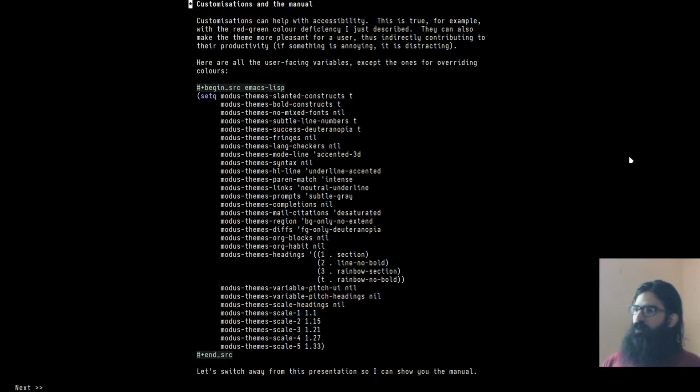This is a list with all the customization options. It does not include a couple of variables that I will elaborate on a bit later, and those are for overriding colors in the palette. You can do that as well. You can completely refashion the themes if you want, and the manual actually shows you how to do it in detail. So yeah, those are some variables over here, and basically some options for them.